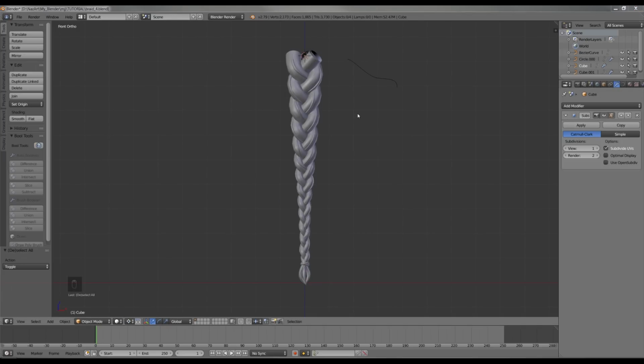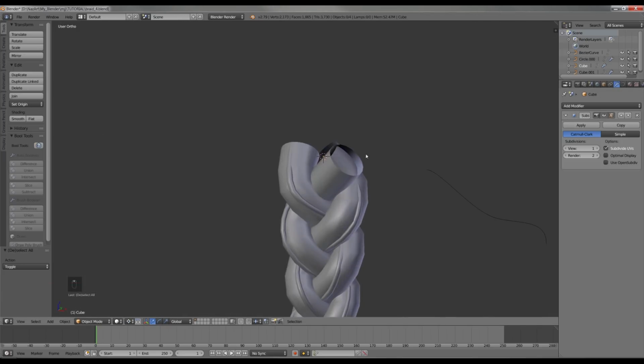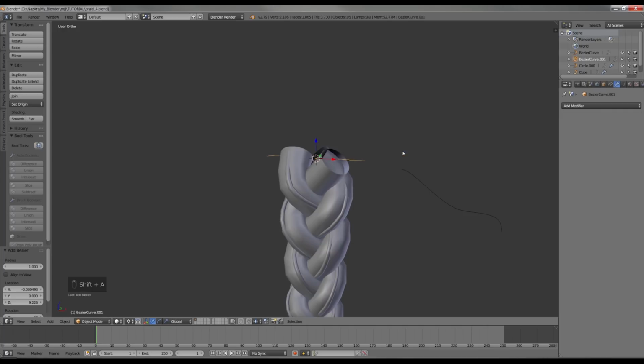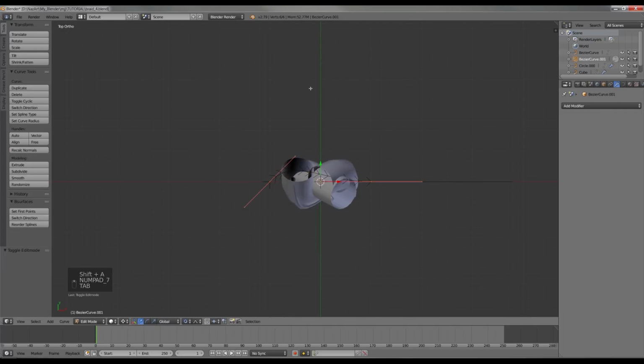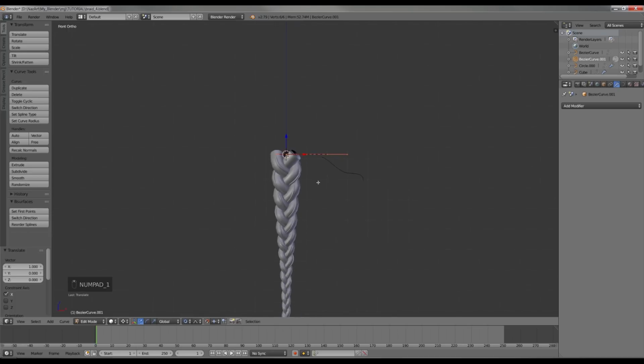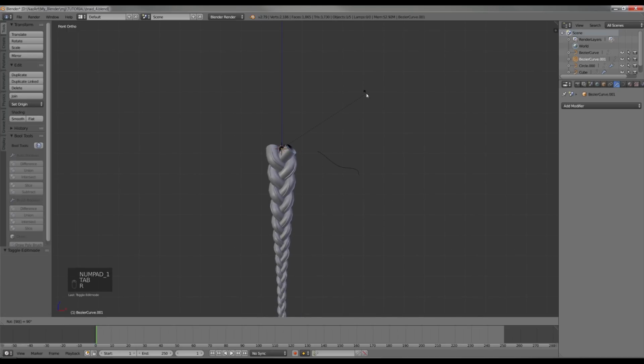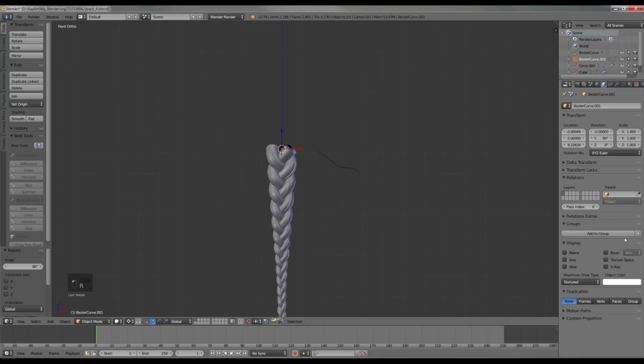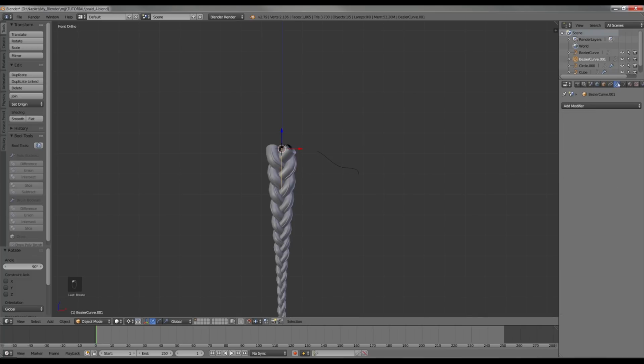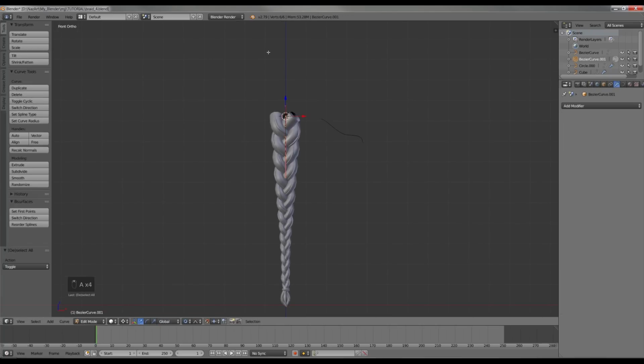When all of that is done, it's time to add another Bezier curve, which is going to control the whole braid. Make sure it has the same origin as the braid. I'm going to move the curve so it starts in its origin. In the object mode, I'm going to rotate it 90 degrees. Now in the edit mode, I need to make it the same length as the braid.